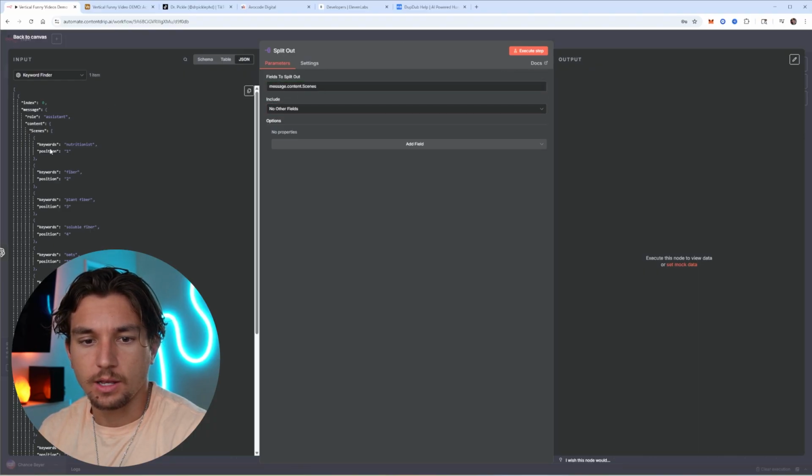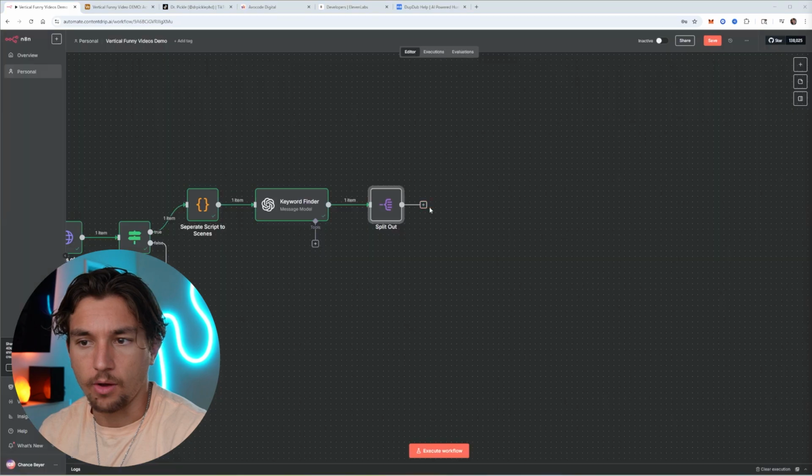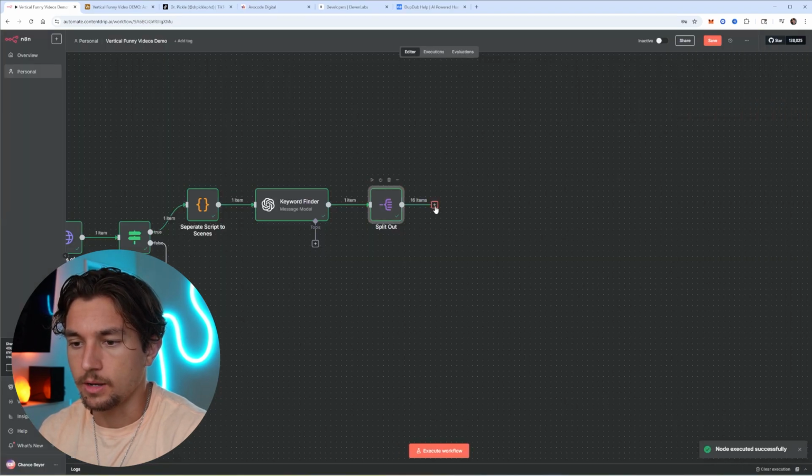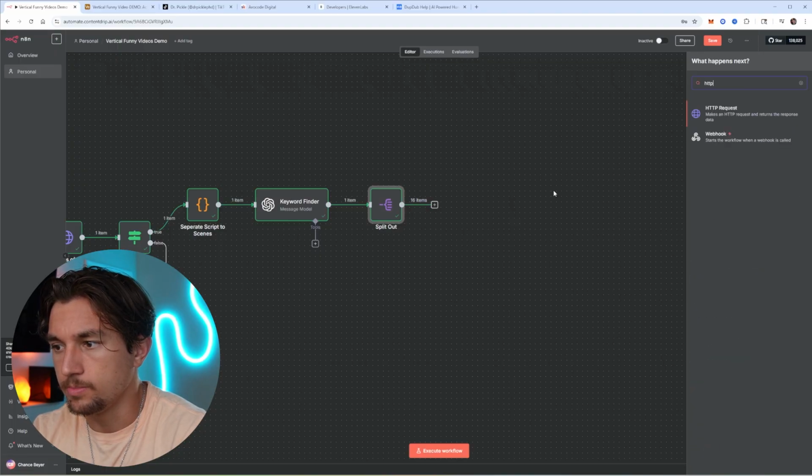Now within this split out, let's go ahead and drag in this message content scenes because we're dragging in and we're separating this entire array out. From here, let's execute that step. Right, we get 16 items. And now we're going to go to HTTP request.